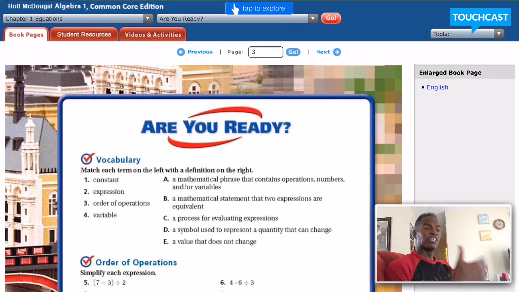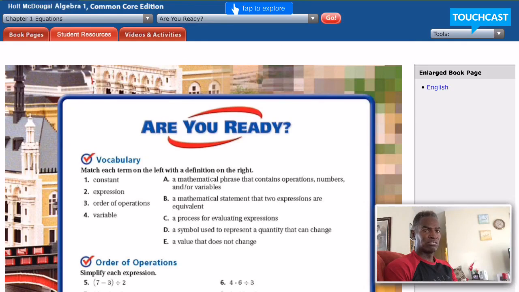Now, I'm not going to go through everything, but that was something I wanted you to see. You will have an Are You Ready or a pre-test before every unit. The good thing about the pre-test is this: it shows you your areas of concern. It'll give you something to do. It'll teach you how to do whatever it is that you're lacking. So don't worry about not doing well on a pretest. Just do it. Just put your best foot forward.